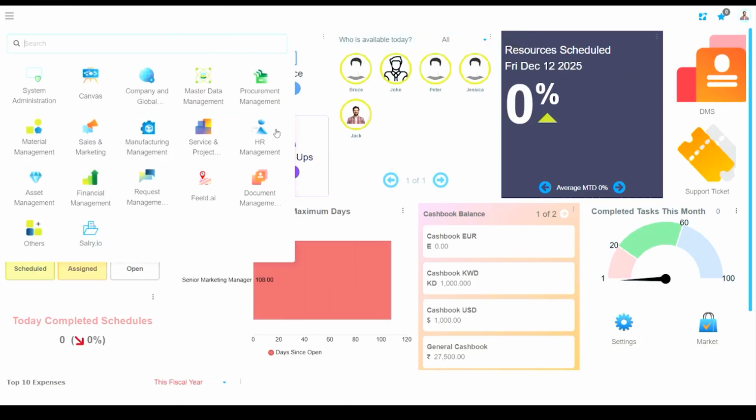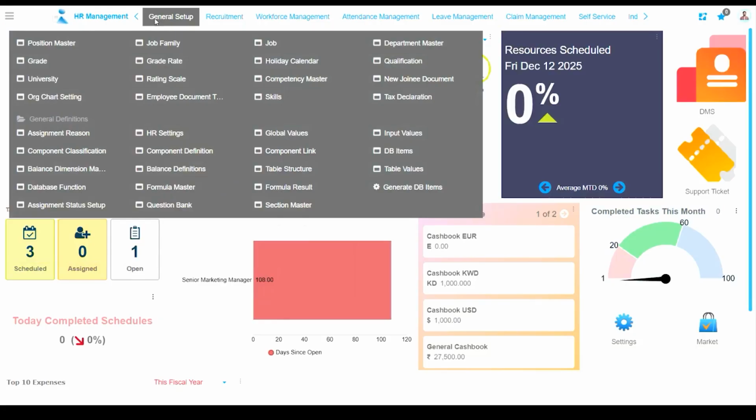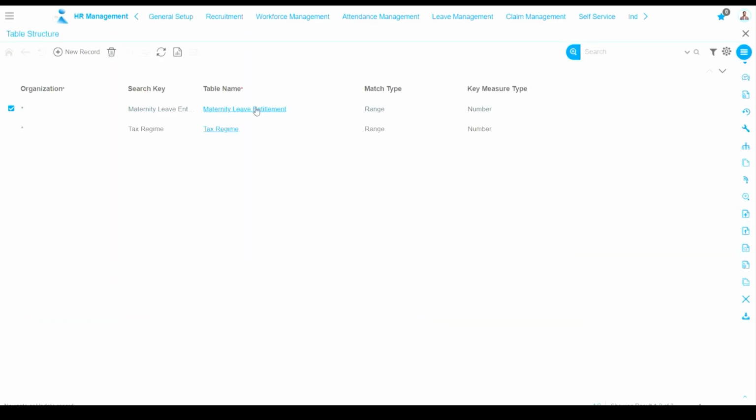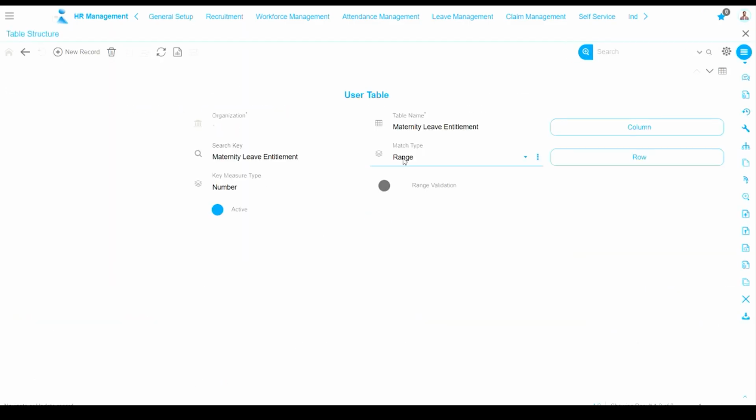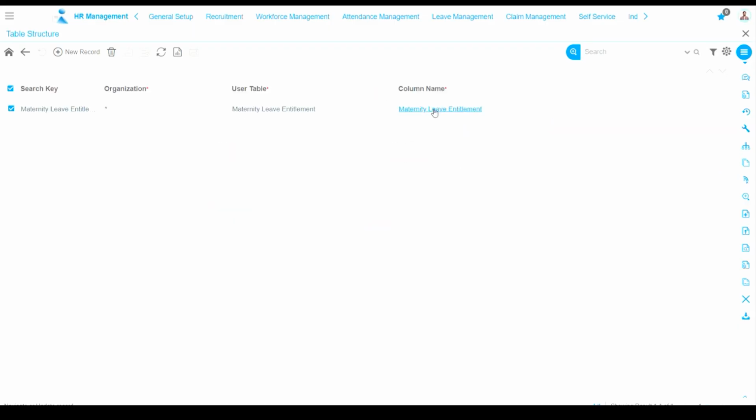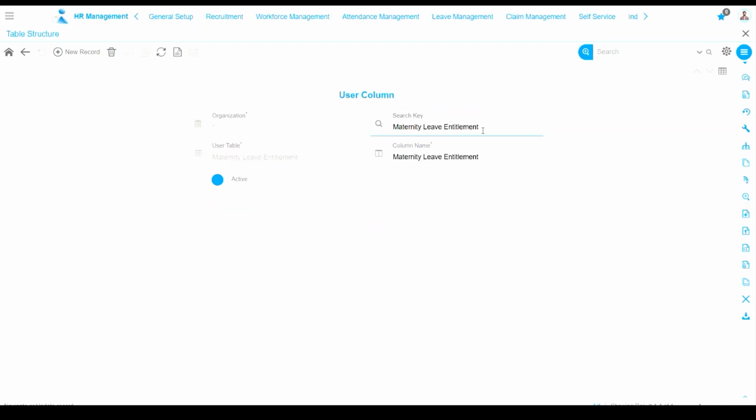Go to the HR Management menu folder, then go to General Setup. We have a table structure screen here. I have already defined maternity leave entitlement here. The match type is range and the key measure type is number. Go to the column tab; the column name is maternity leave entitlement, and the search key is also the same.